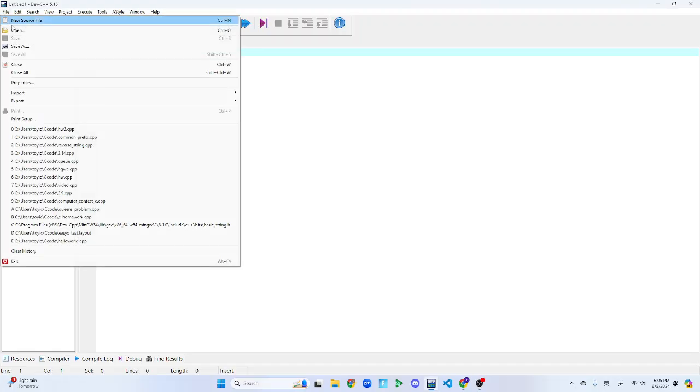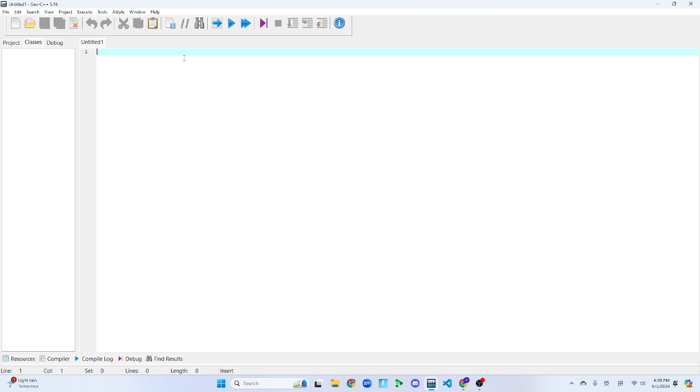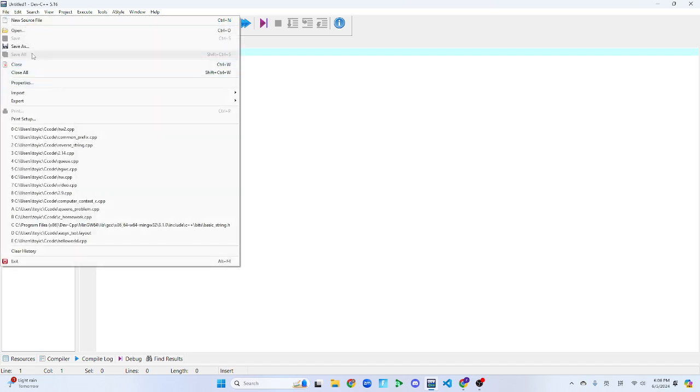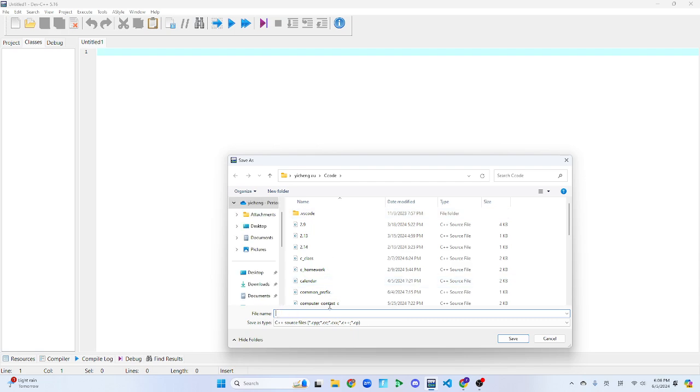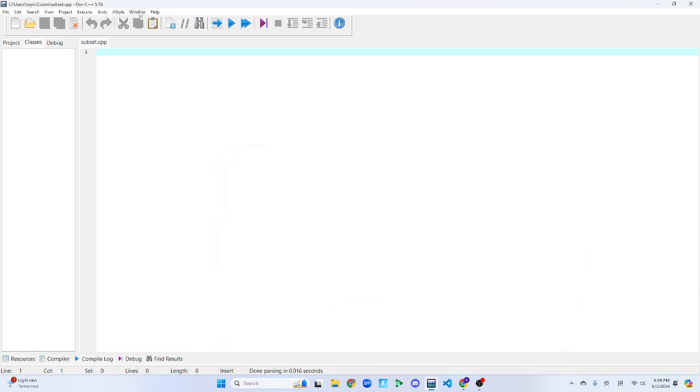Yo, what's up? So today, the goal is to create this function that can take the subset of a given string with a given length, like after the given length. So let me save this file as subset. So let's say we need to create our main function first.